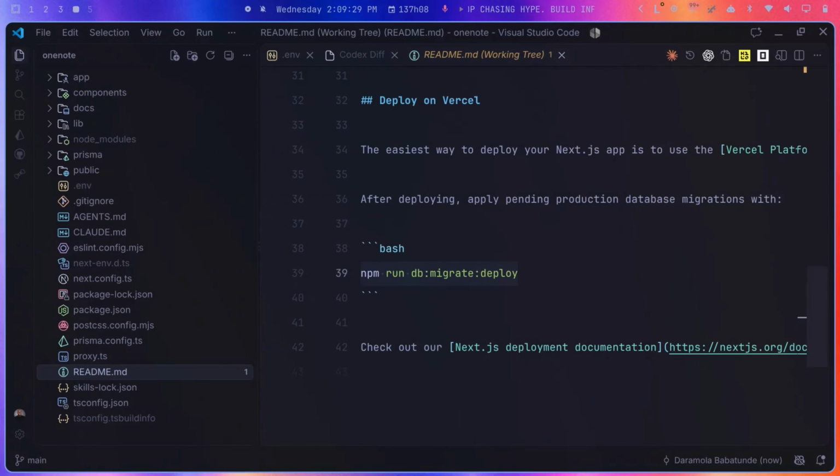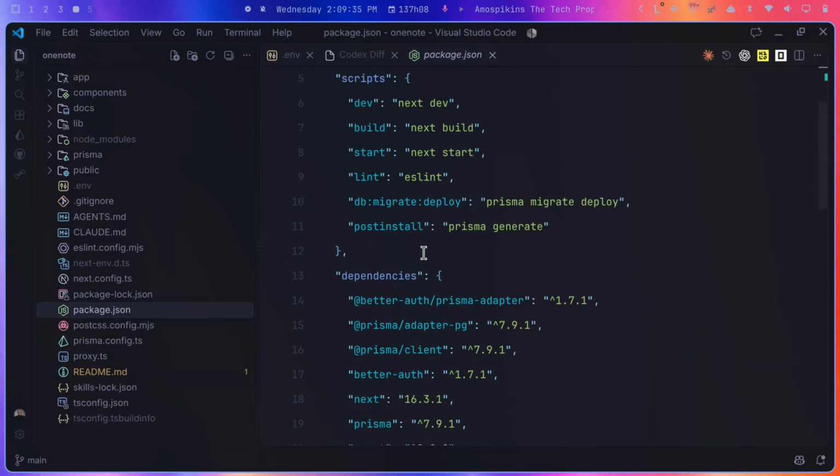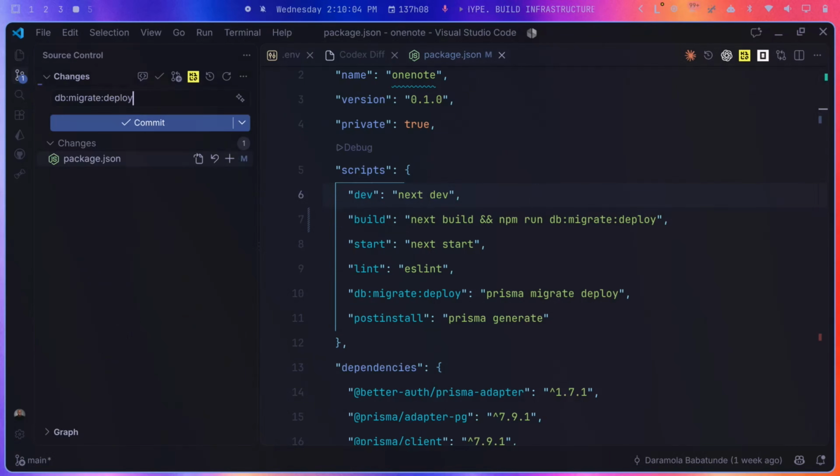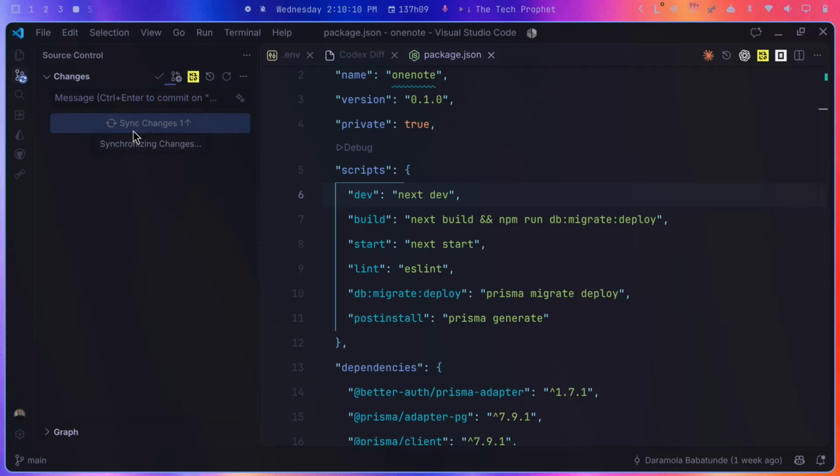So let's go back to VS Code. So I added something in this command. I added this command, this script, so that it will be able to run to deploy our database. So what I'm going to do is that I'll just copy this and put it in the run build command. So just type this, npm run build db deploy. So now I'll push it again. So once I push this, let me just paste this. Once I push this now, it's going to deploy our migration to the database.